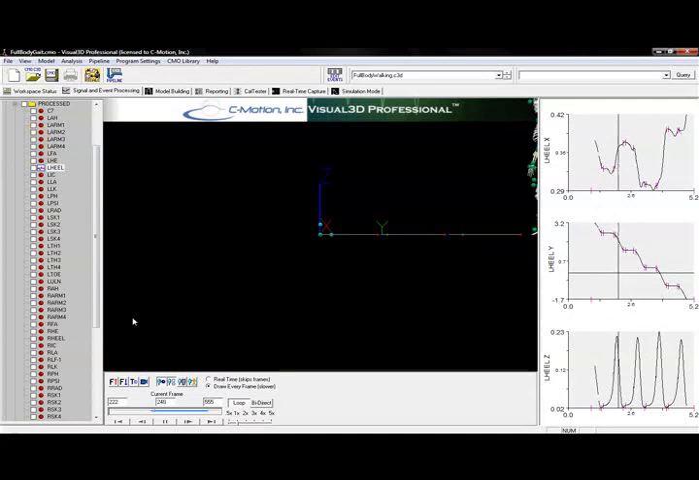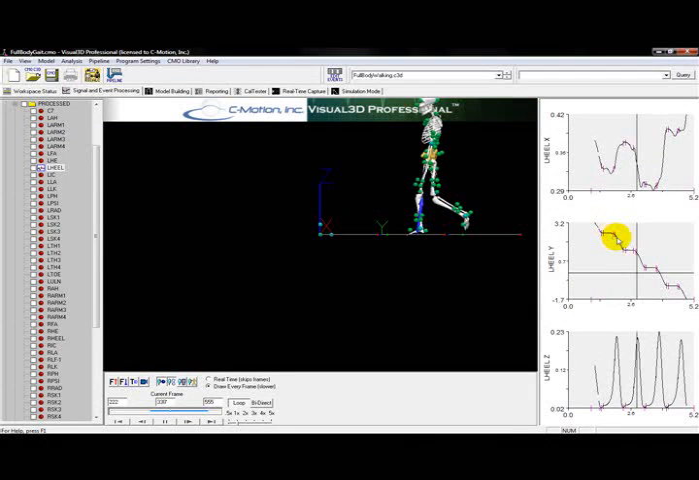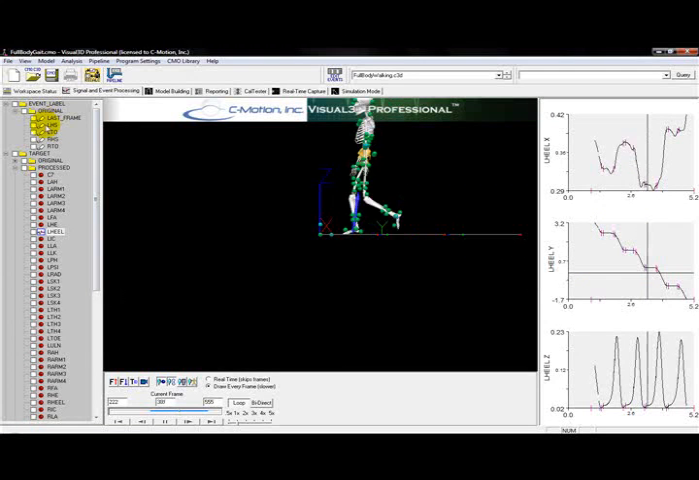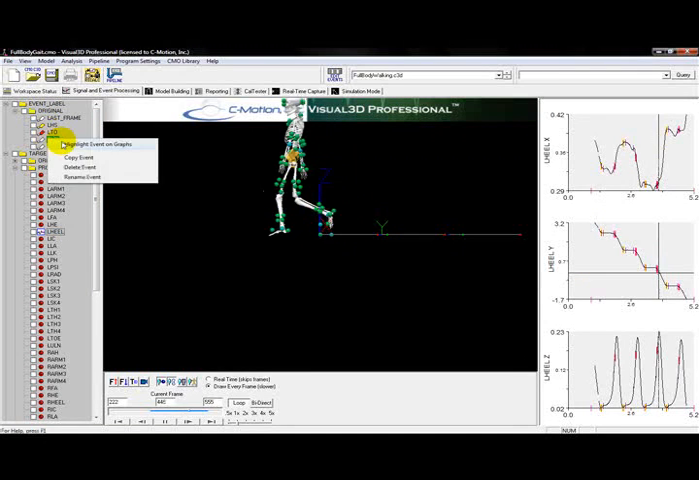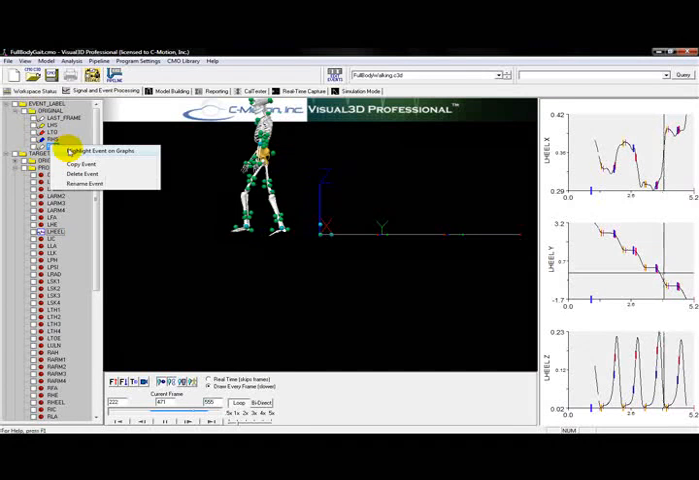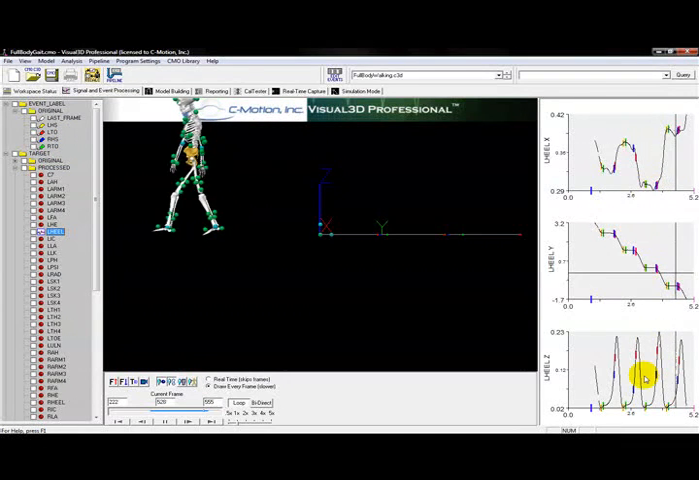In this example, the automatic gate event recognition command has been run. We can see these events here. Events are used as part of the analysis or for setting data ranges in the reports.